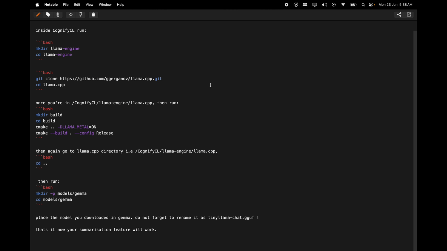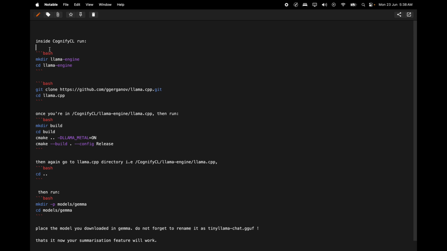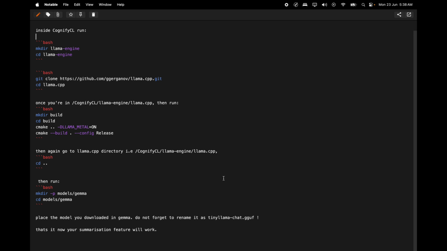I've explained this pretty well in the readme, so please do check out the readme. This is all explained very clearly in there. Basically, run these commands. What you will do is create a Llama engine folder, clone llama.cpp, build it, then create the model path and place the model in there.